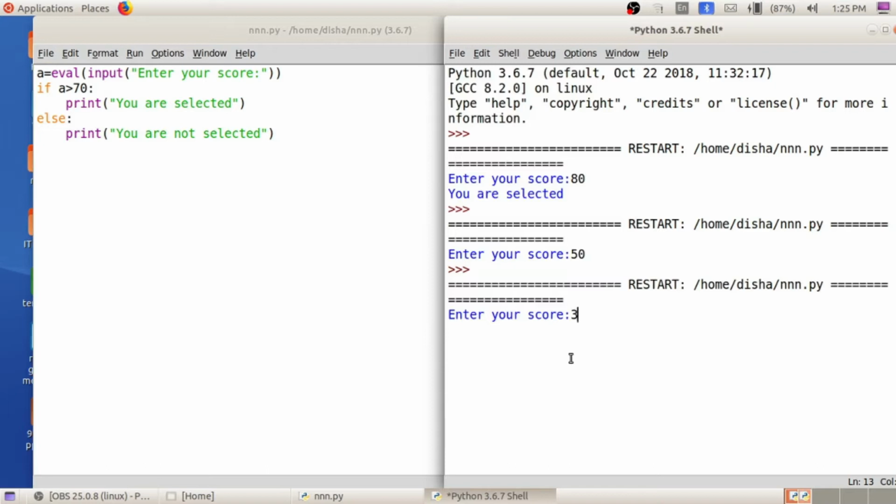I am going to give 30, which is less than 70. So what will happen? You are not selected. So if the condition is correct, which means we are entering a score here, based on that score, evaluation takes place. We have specified eval function here.